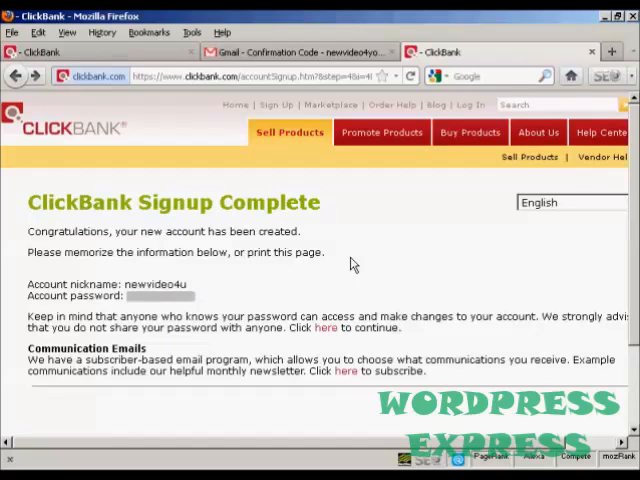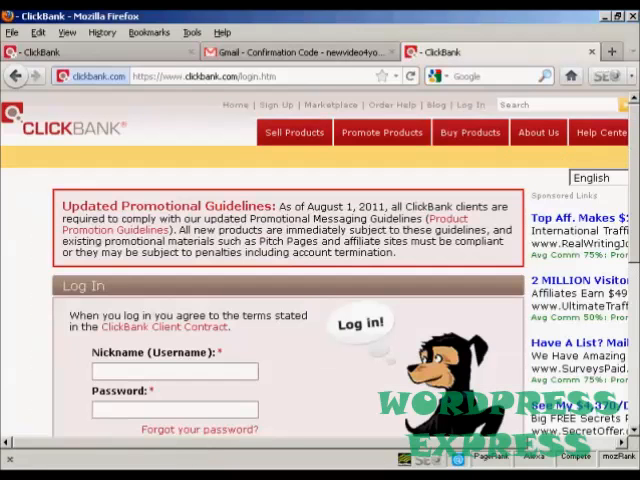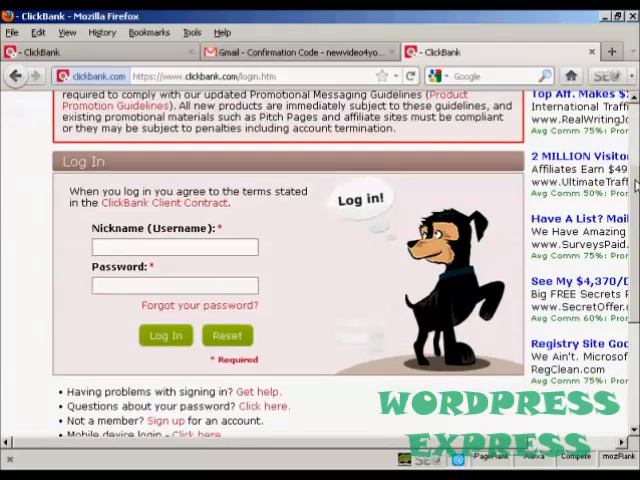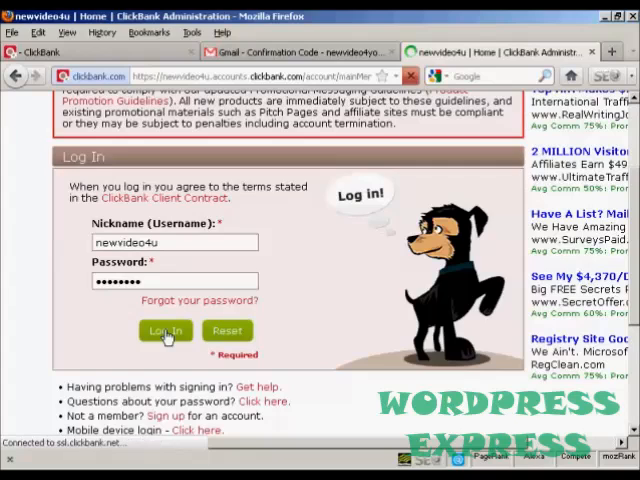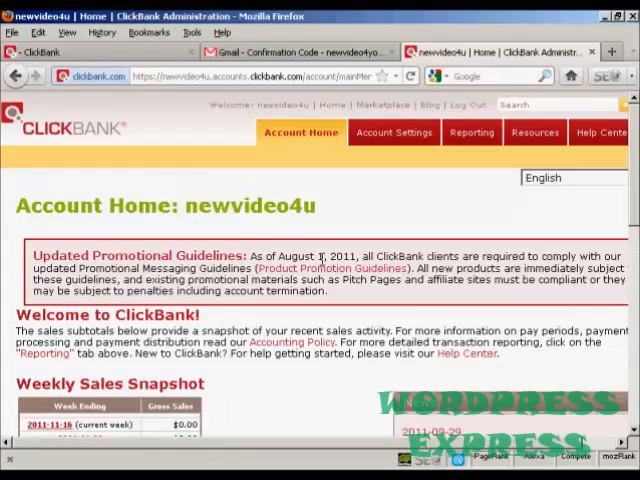Okay, now I can log in, so come here to log in. And now I just need to enter in my Clickbank nickname and the password, and then click on login. Takes you to this page, which is your account home page, and this gives you a lot of information about how your account is performing.